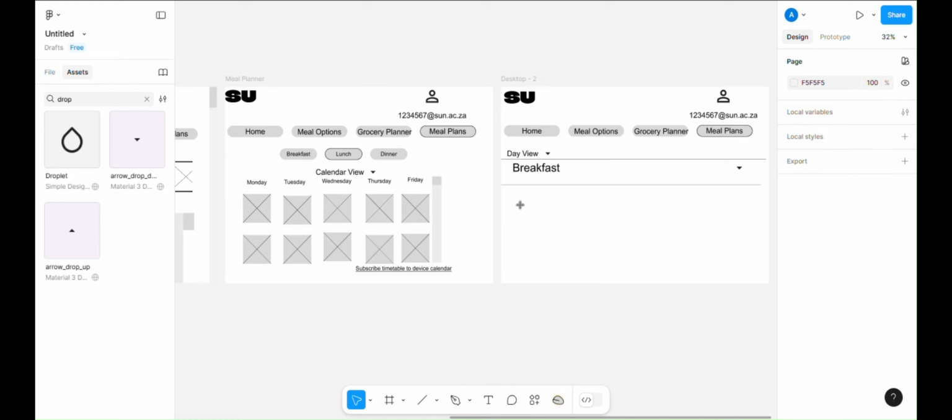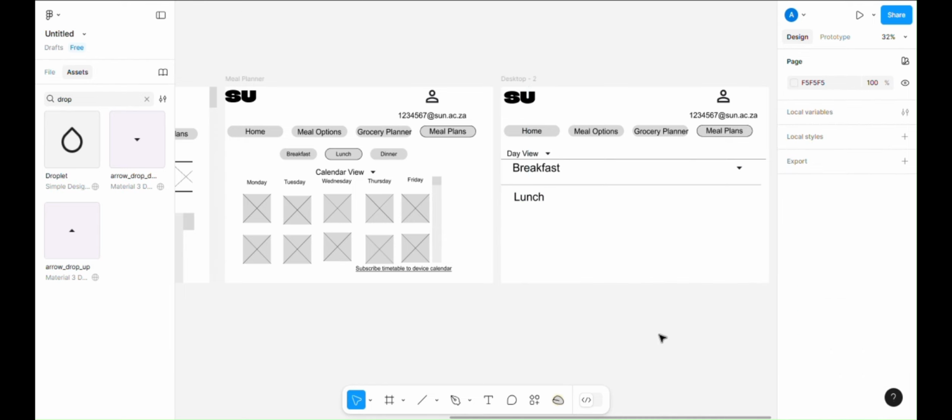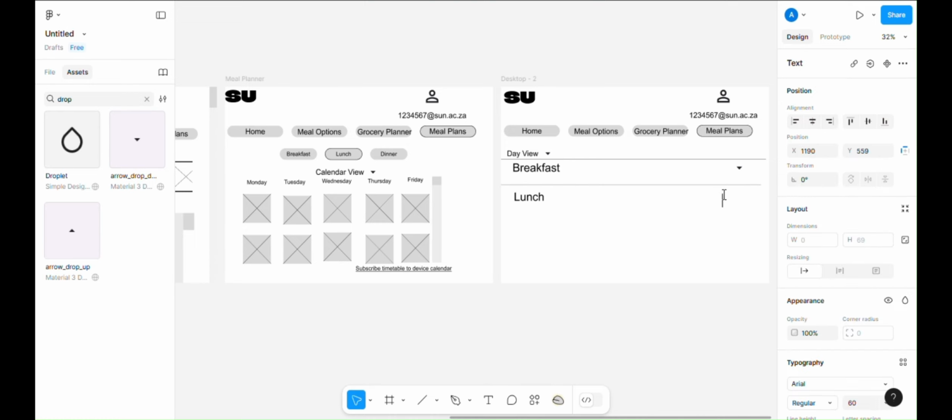And then I'm going to say text again. This time I'm going to show his lunch, and I'm going to keep it the same size as breakfast, and I'm going to keep it there. I'm going to add a line confirmation just a little bit lower, somewhere on the same line.